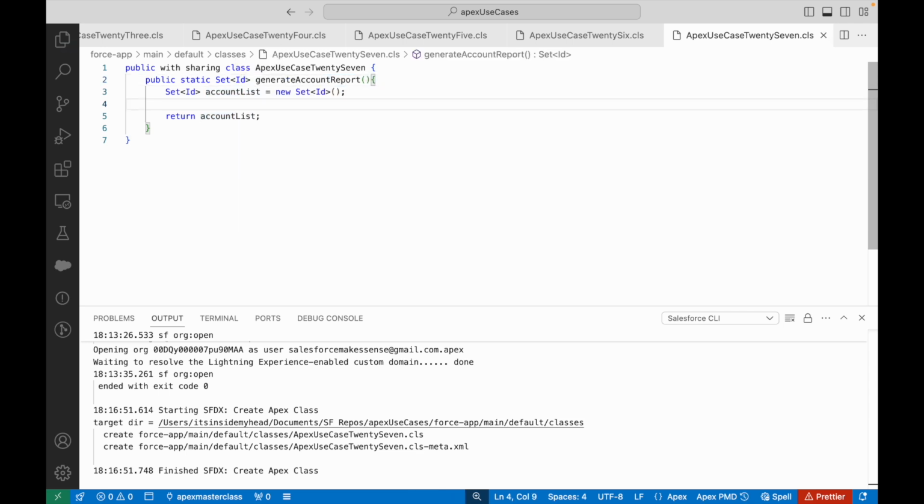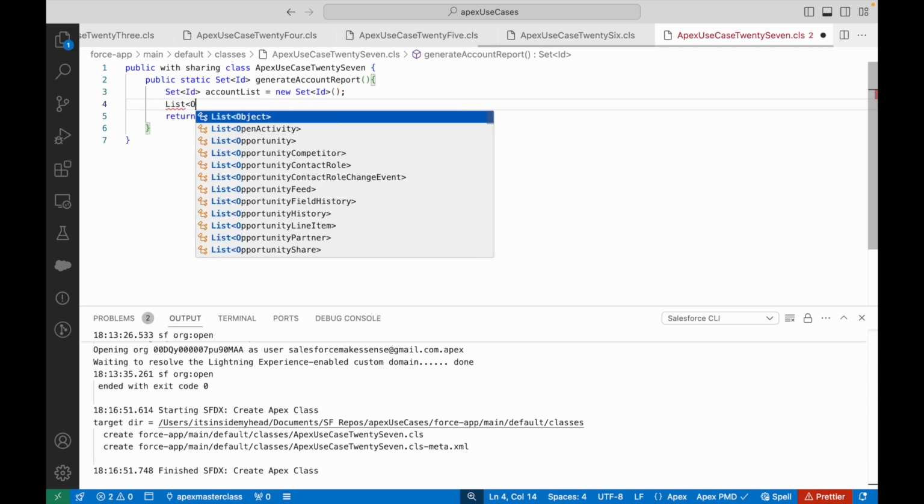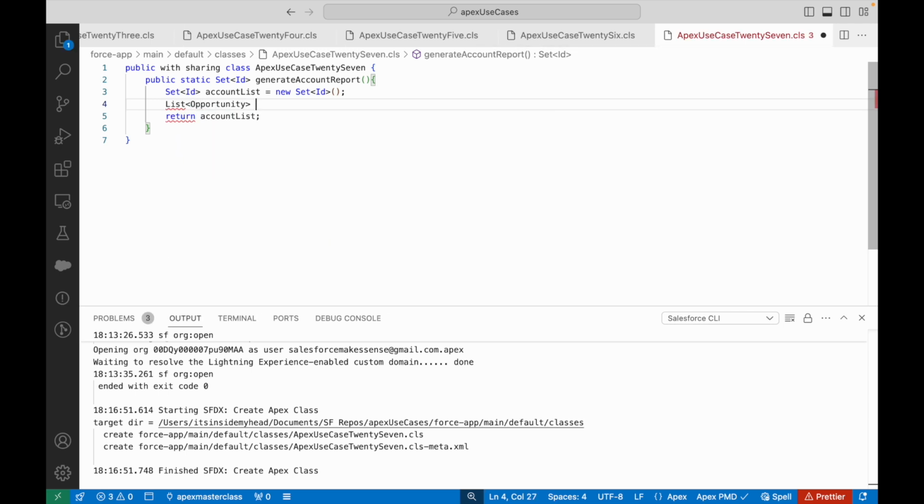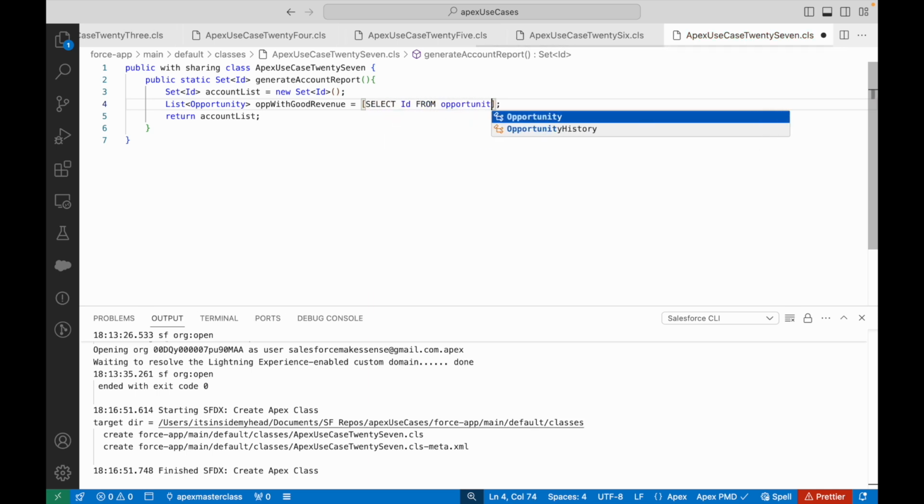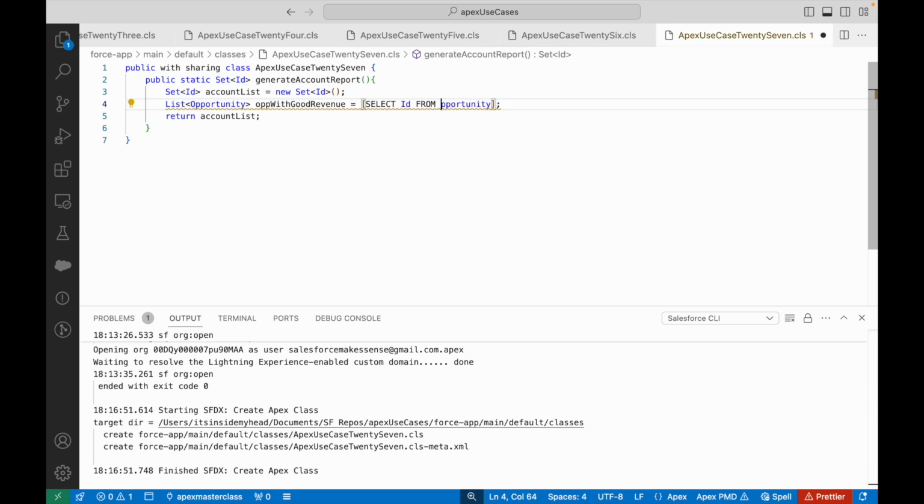All right, now what do I need to do? I actually need to query all my opportunities, opportunities with good revenue. And what am I going to write here? I'm going to select ID from opportunity. And what's always a good thing to do, you might not know all the API names.